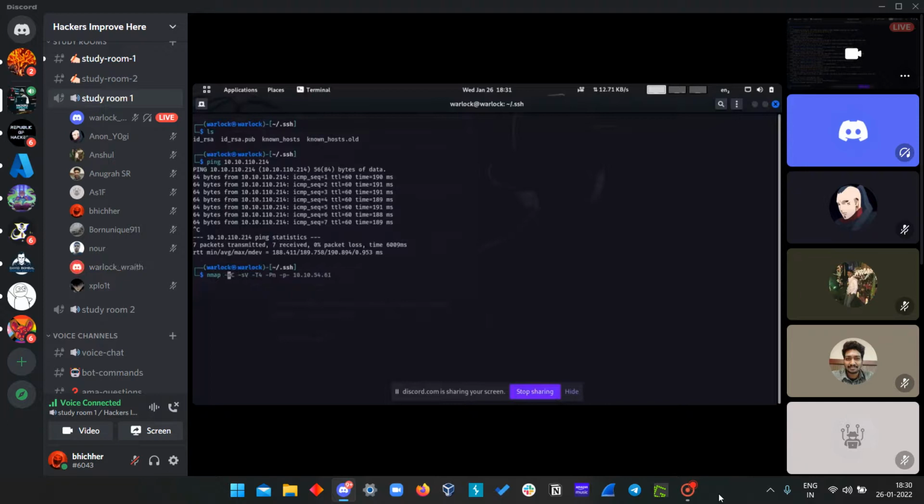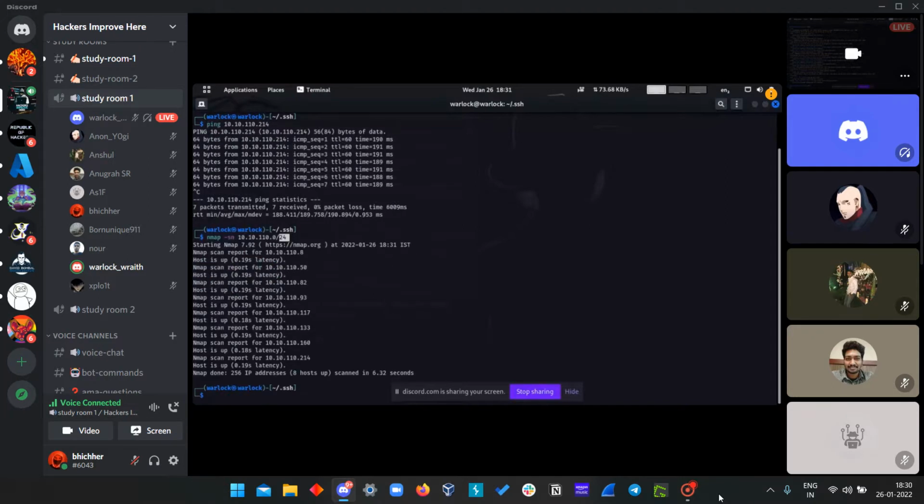So for a network, /24 is a CIDR, sorry, yeah, got it. The CIDR mask for that, and Nmap is gonna scan all possible addresses in that CIDR. So we got some hosts up. Out of 256 IP addresses, Nmap scanned 256 IP addresses, and we can see 8 hosts are up. So that's how a ping sweep attack is performed.